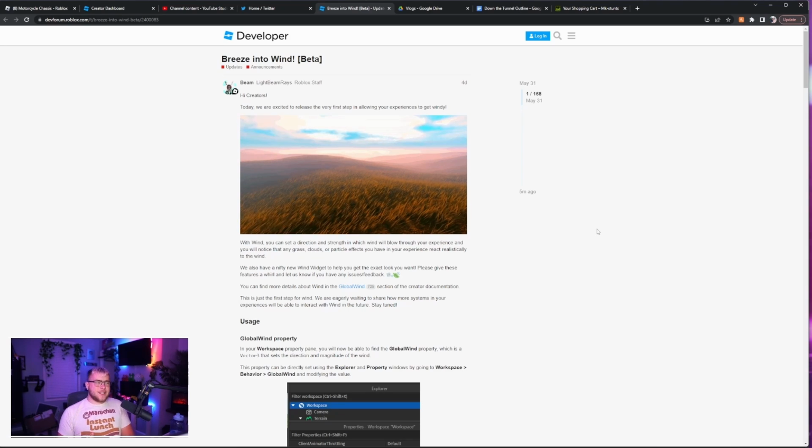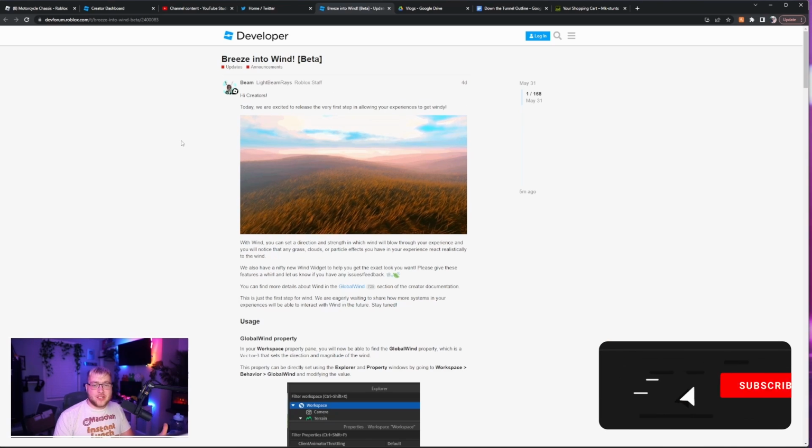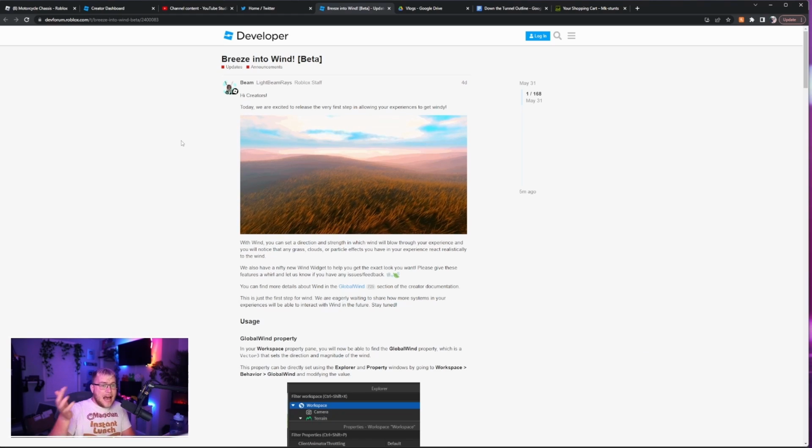Now, we'll go through this developer article right here on the dev forum, and it's really cool stuff. So today we're excited to release the very first step in allowing experiences to get windy. The fact that they're saying the very first step, I already don't exactly know what else they could add other than tagging parts with, say, the tag editor that you would like to be affected by said wind. Maybe leaves on trees, bushes on the ground, vegetation that we make as developers. Anyway, I will summarize this because I'm not great at reading. It's basically wind that you can add into your game.